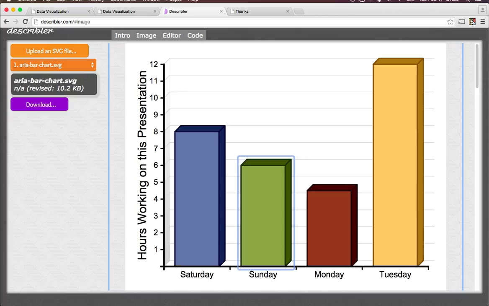Data point 2 of 4, Sunday, 6 hours. Options. Press 1 for more details. Press 2 for comparison to other data points. Okay, we're going to press 1 for more details here.